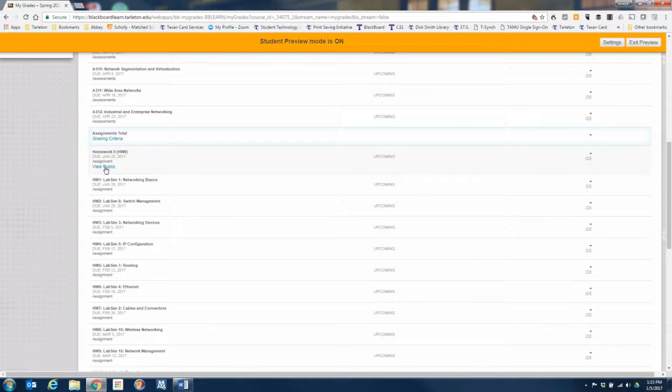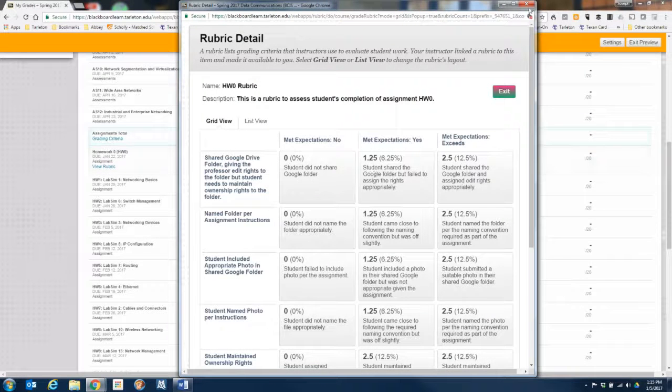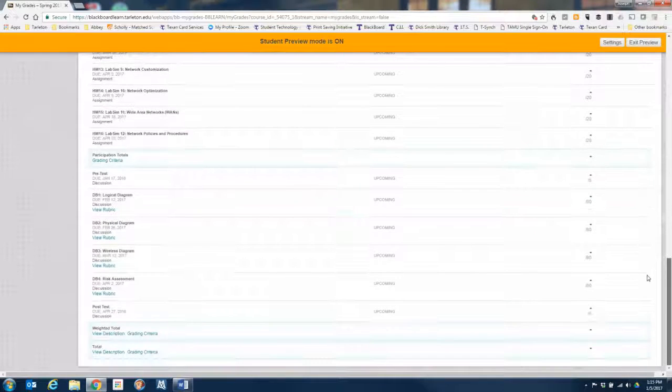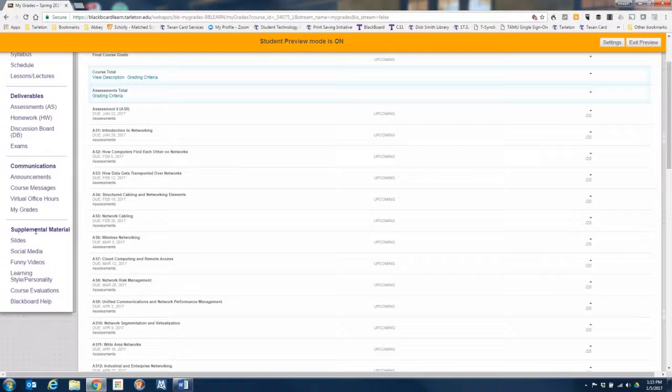Another way to see some of the rubrics, for example homework 0, if there's a rubric associated with it, you can simply click right there. Again, it's going to show you the rubric there. That's just another way to access the rubrics. Down here for the discussion boards, same thing. You can see all the rubrics right there. And that's pretty much it as far as grades.